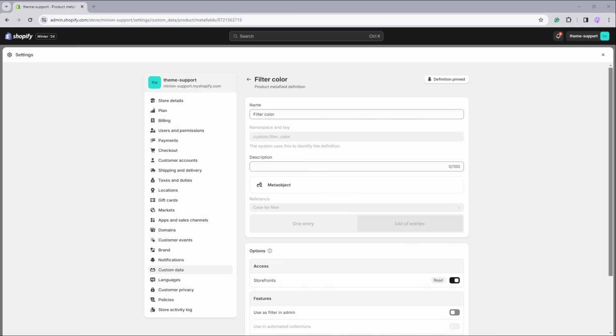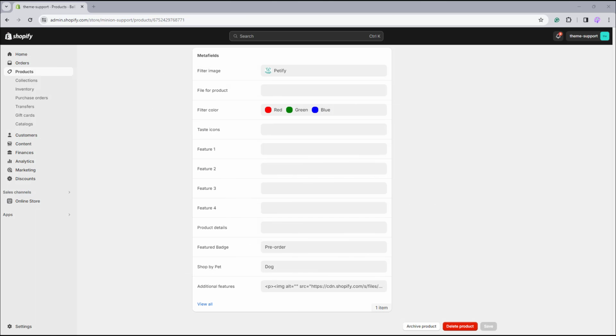Continue by adding the metafield associated with the metaobject. Use the name field to designate the title of the metafield. The namespace and key will be formed from the title. Then connect the metafield with the specific metaobject such as color for filter and define to use the list entries. Next, link metaobject entries with products using as many entries as necessary.